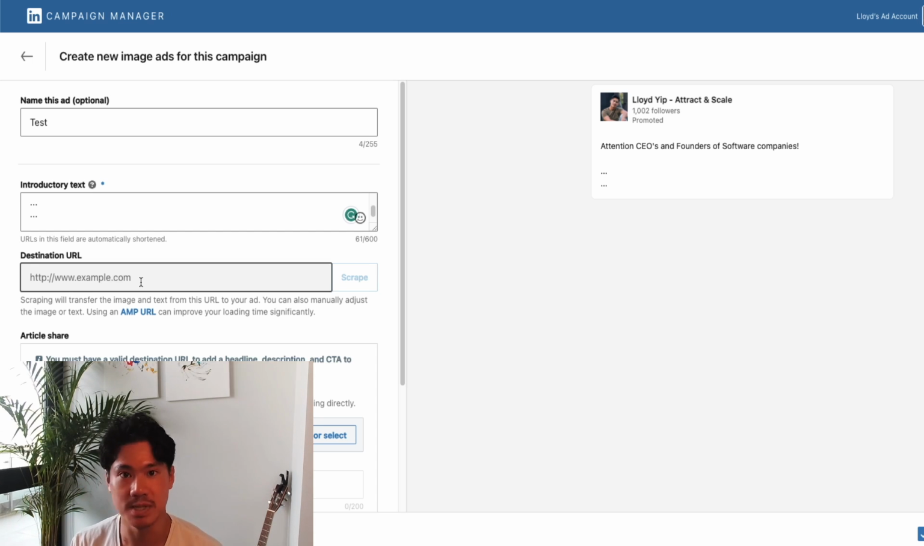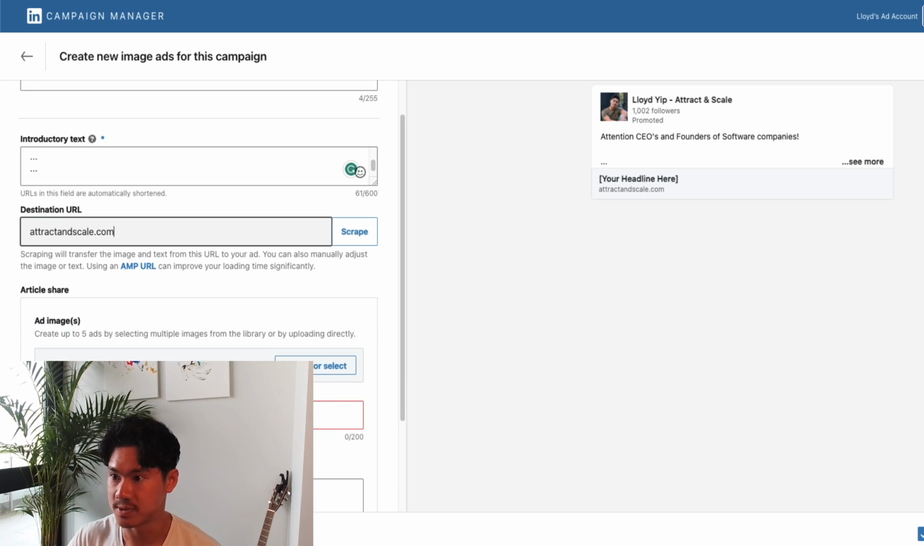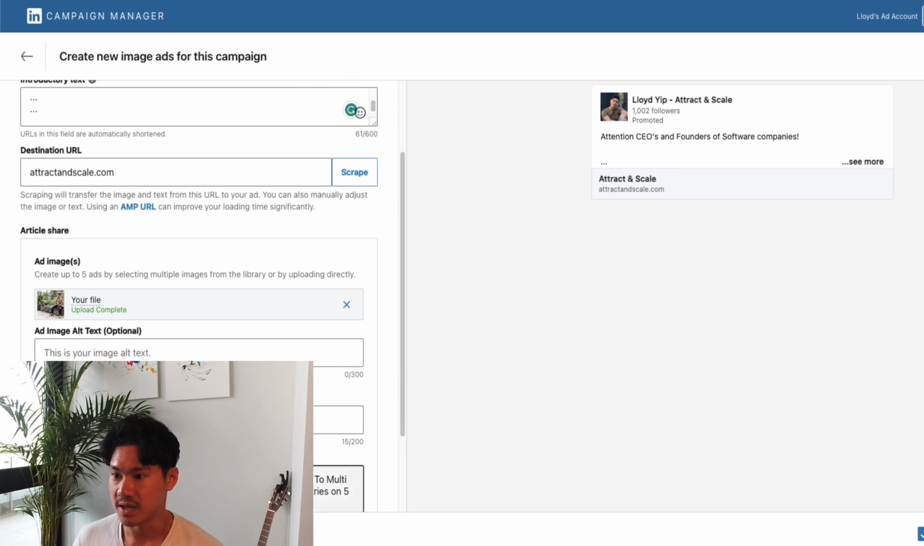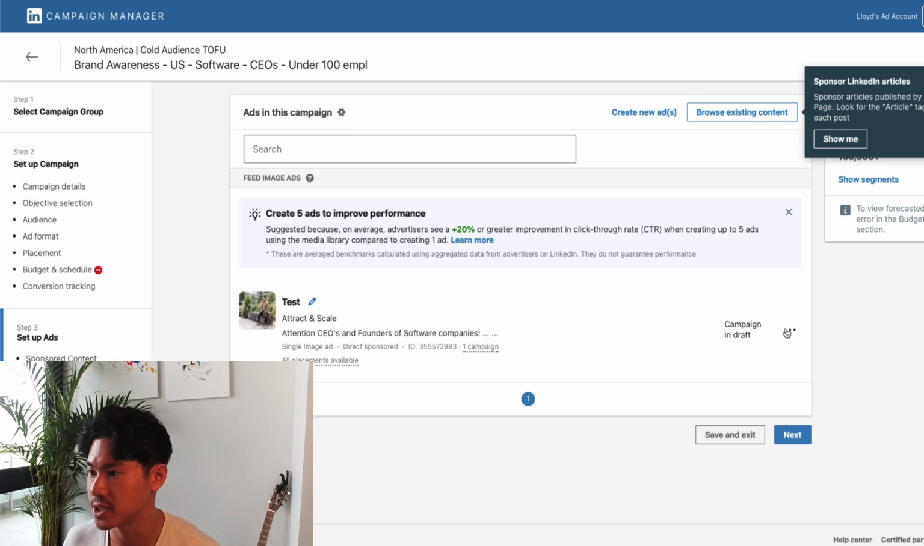Whereas if you do have your optimization goal to be conversions, in that case, LinkedIn will start actually trying to optimize for people going to your website. So for now, why don't I just put my website down? And then from there, you can pick the image. I'm not gonna actually go ahead and do that because this is obviously just a dummy ad. So there you go. Now the campaign is actually in draft.